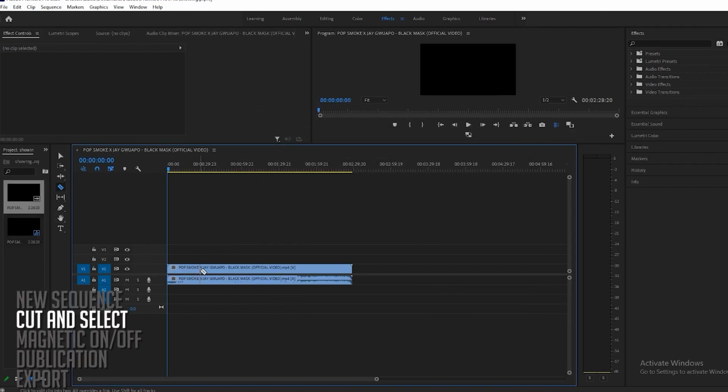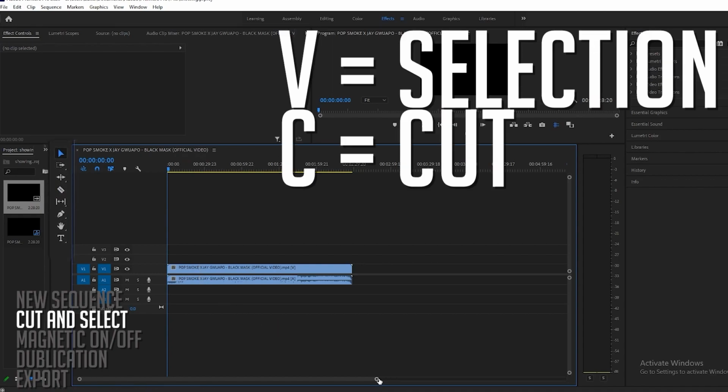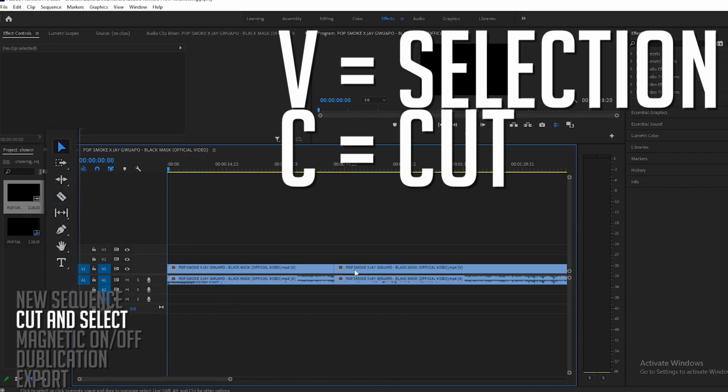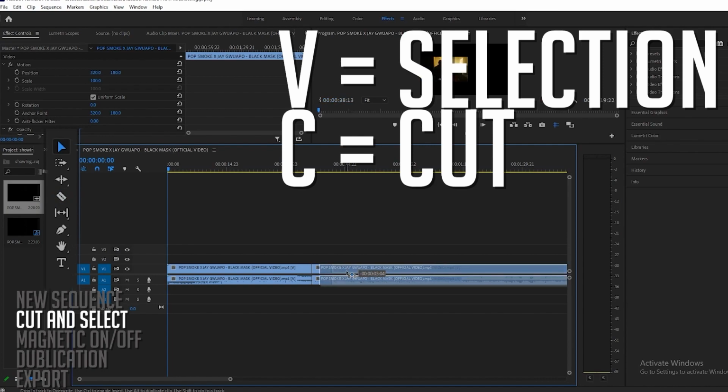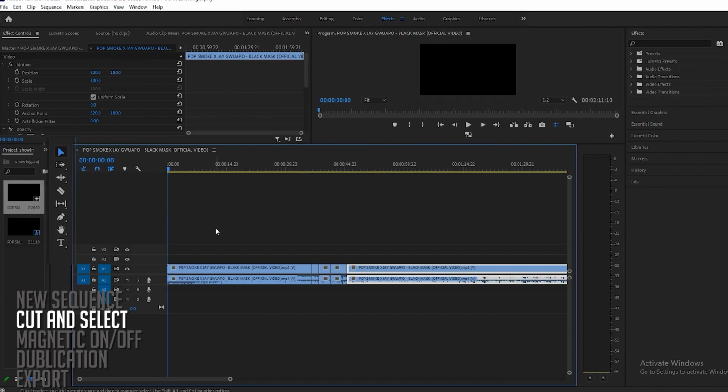Next one is Cut. You can toggle between normal and cut by using V and C on your keyboard, making these long vlog edits so much faster. While we're on the topic of vlog subjects, let's talk about another great shortcut.